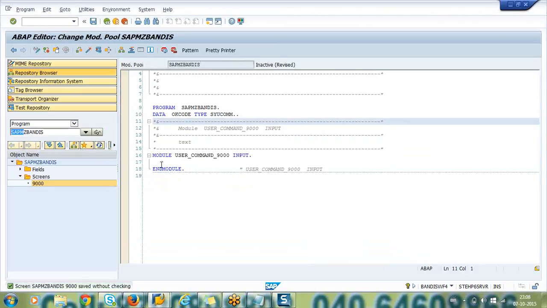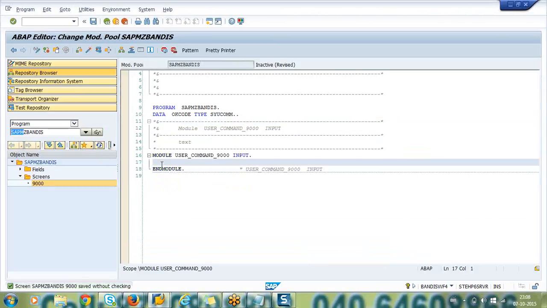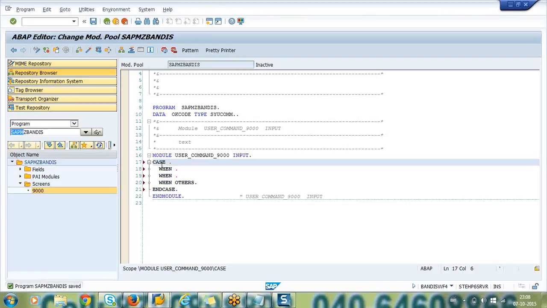Here you can write the case condition. If you press any button, the button function code will be stored in the OK_CODE which we have just declared. So you have to know on which button you pressed. What I do is I put a case statement. Case statement on what? OK_CODE.